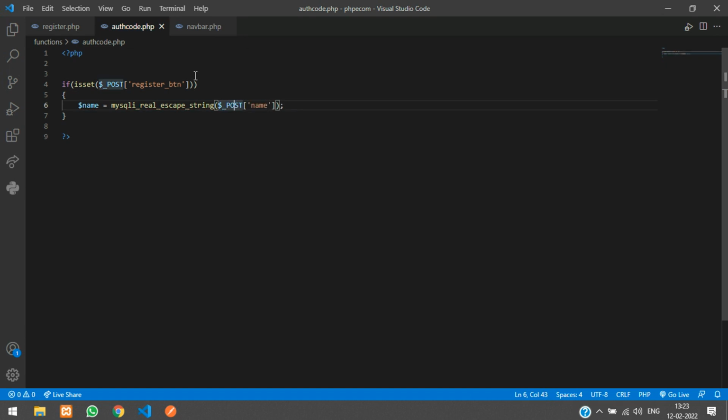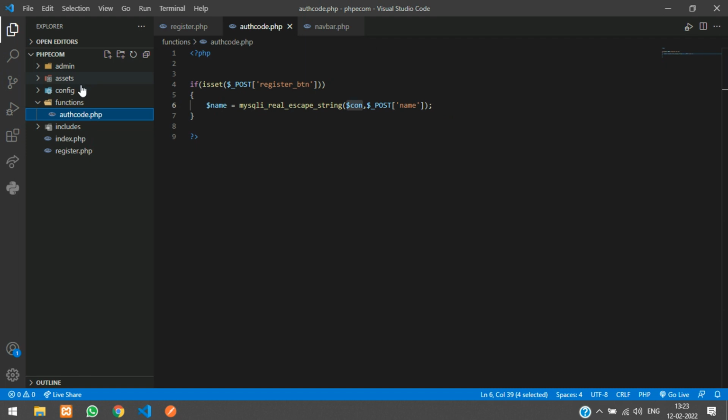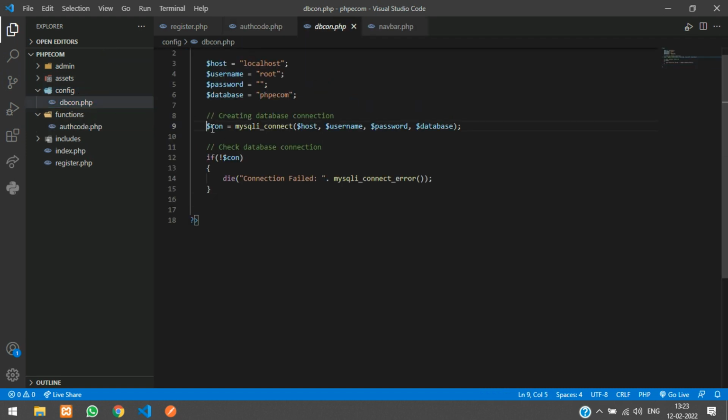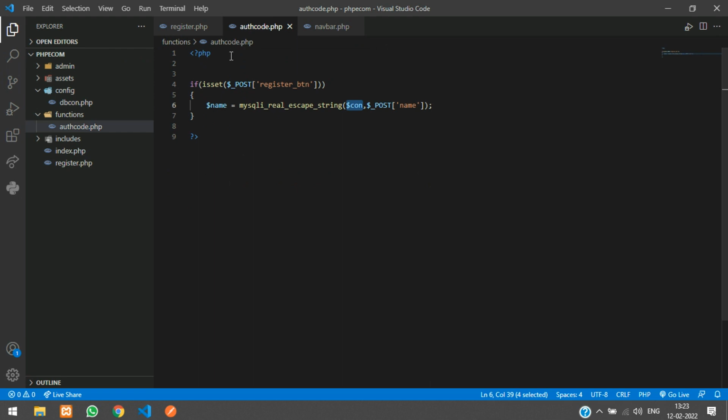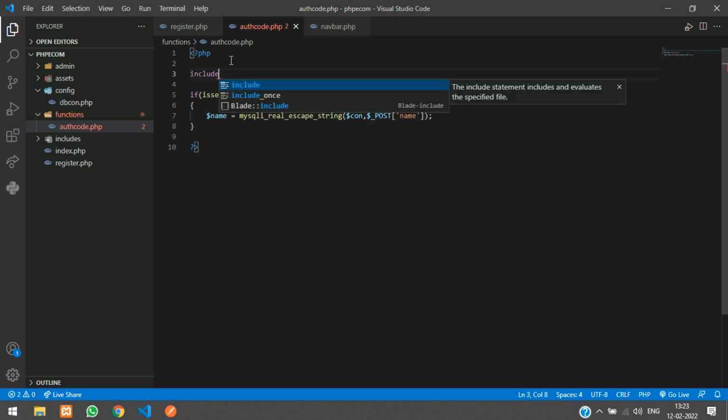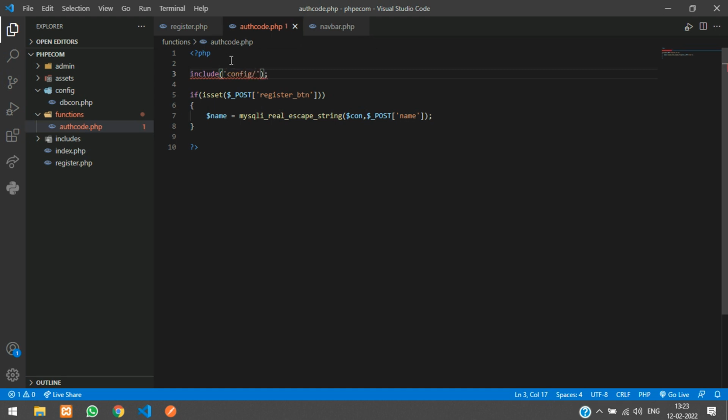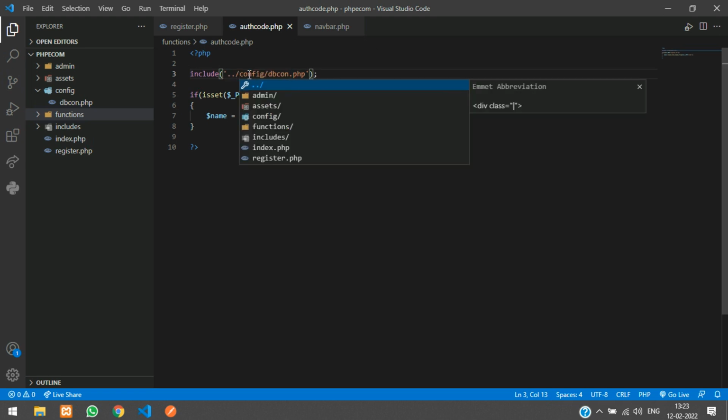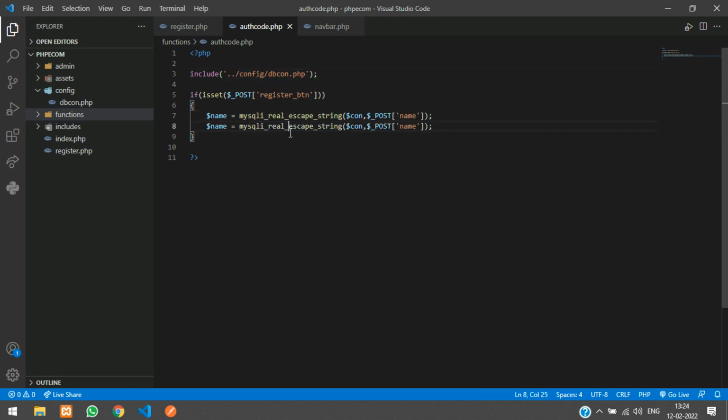Okay, paste, and before that you have to pass the database connection. So that is $con. This $con is in your database file, inside your config dbcon.php, where we have created this. So we will include this in authcode.php. Say include, and it is inside the config folder, dbcon.php. We are inside the functions folder, right? So we have to go one step above, by giving two dots over here.